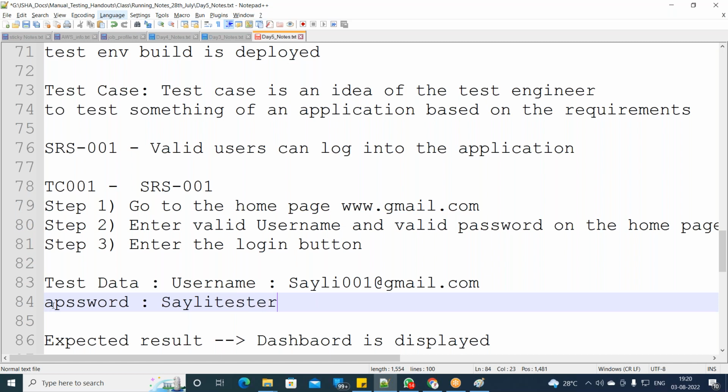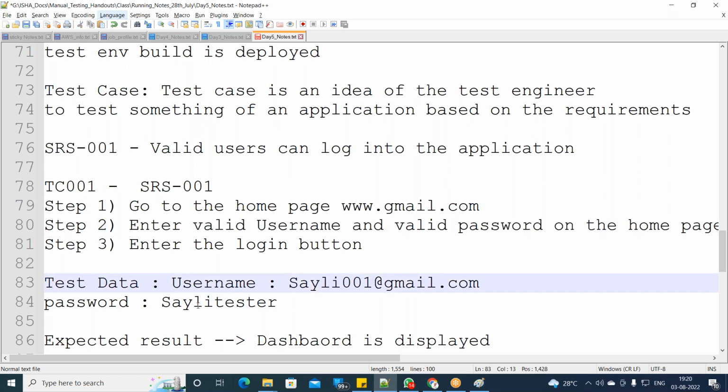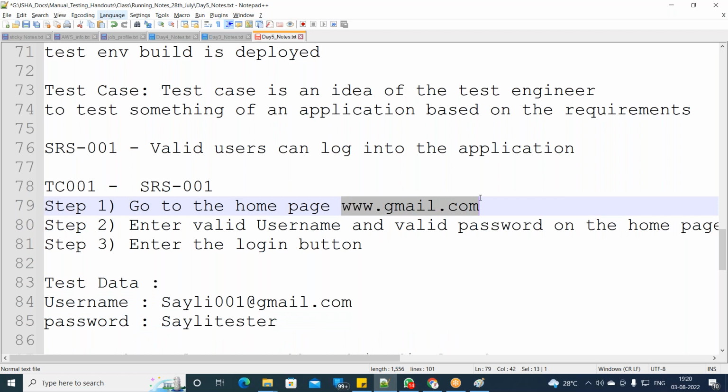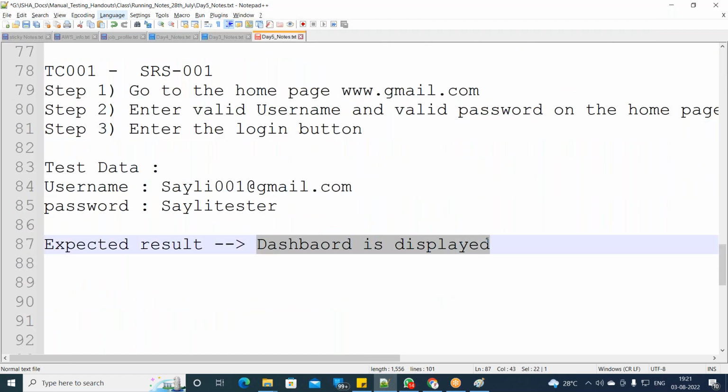So now Rajendra is executing the test case. He will go through it and see: enter the valid username and password. Then he will come to this. Oh, test data is there. Now I know what the valid username is. This is the valid username, this is the valid password. Let me enter it. Now what is the third step? He will say click the login button. So Rajendra will press the login button and now he will say that the dashboard is displayed.